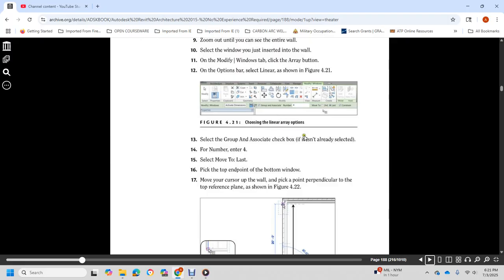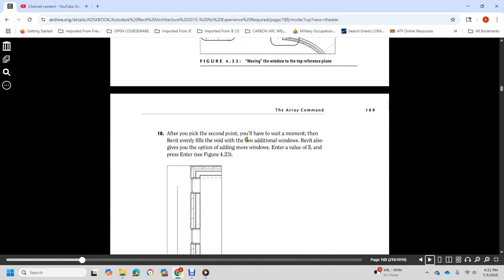Check the group and associate checkbox if that isn't already selected. For the number, enter 4. Select move to last at the top end point of the window. Move the cursor along the wall. Pick the point perpendicular to the top reference plane, shown in figure 4-22. After you pick the second point, wait a moment and Revit evenly fills in the 2 additional windows. Revit also gives the option of adding more windows. Enter the value 5, press enter.